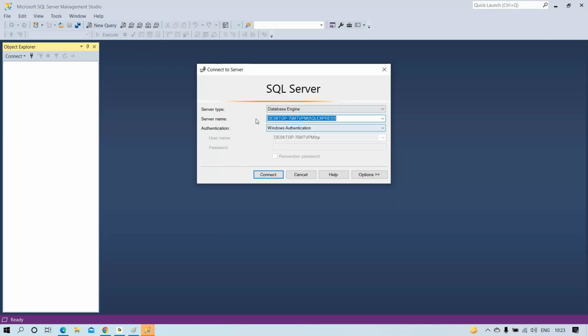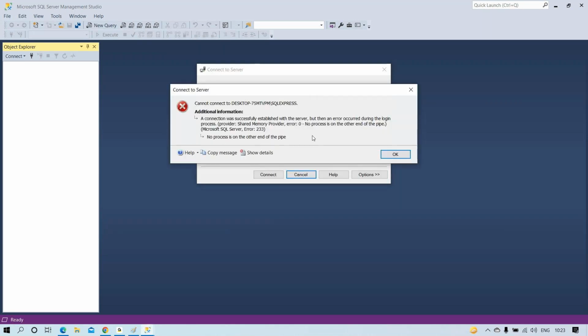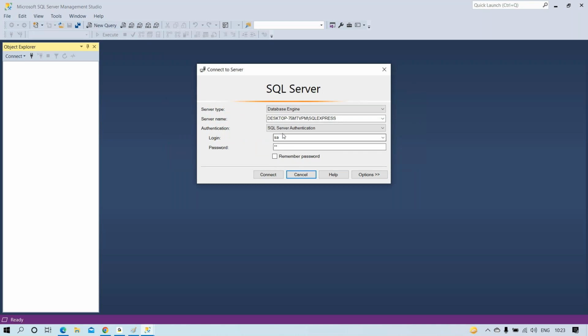So that's how the server setup is done. Now to connect to that server, we are using SSMS. You can connect using Windows authentication, or SQL Server authentication, where we have a system administrator as user ID, and a password, and connect. We can do it that way, but we haven't set it up. The connection was established with the server, but then an error occurred during the login process, so we don't have SQL Server authentication.